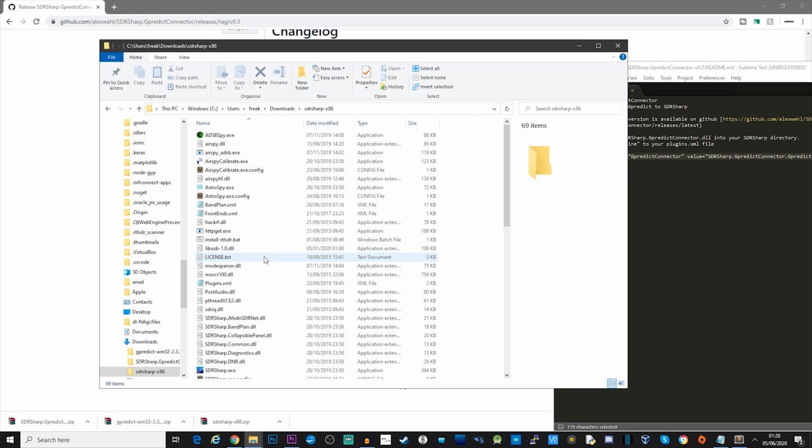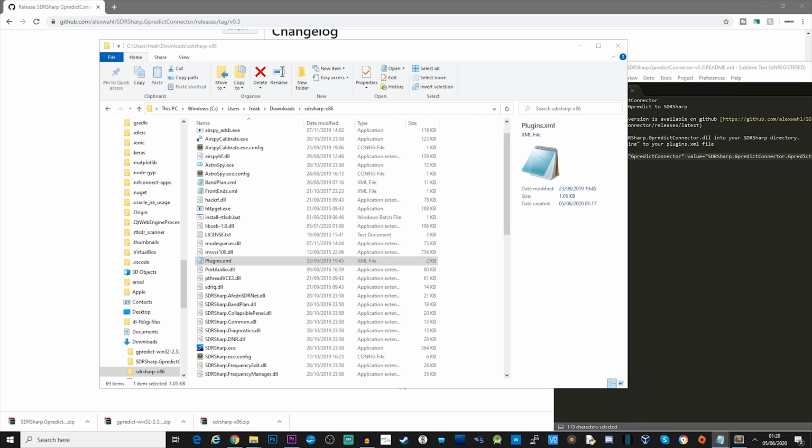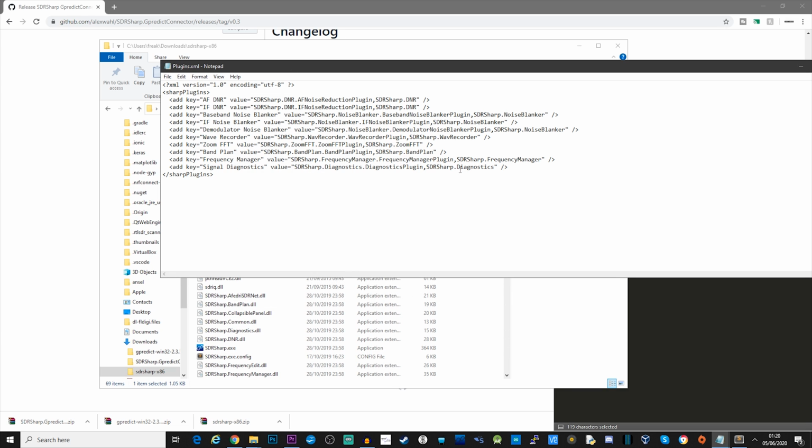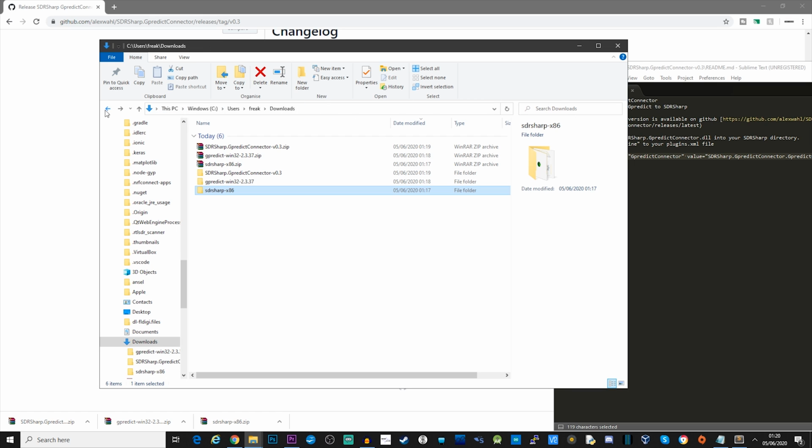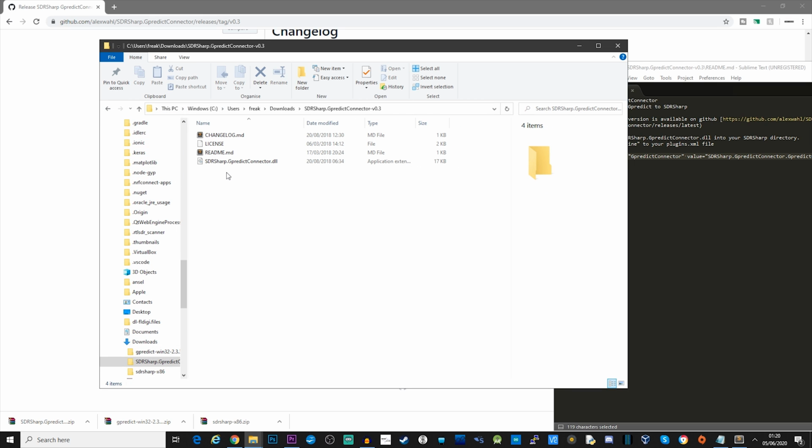We can now navigate to the SDR Sharp installation folder and locate the plugins.xml file. Open this file in a text editor, Notepad will do, and then paste this line above the last line, which reads /sharp-plugins, like this. Now once this line has been added, you can now save this file and close your text editor. What we now need to do is navigate back to the folder where you downloaded the plugin.